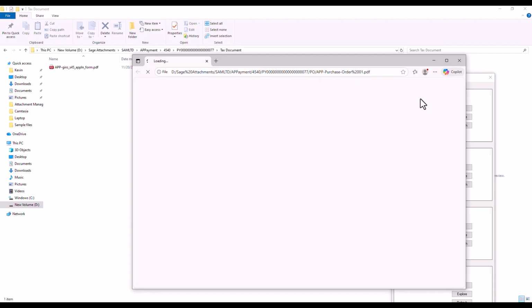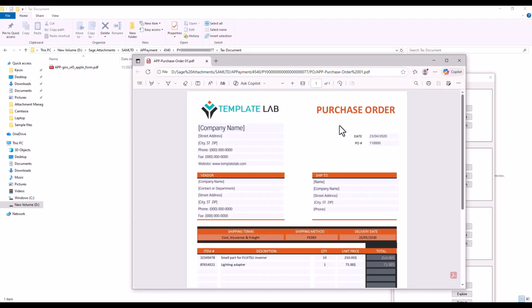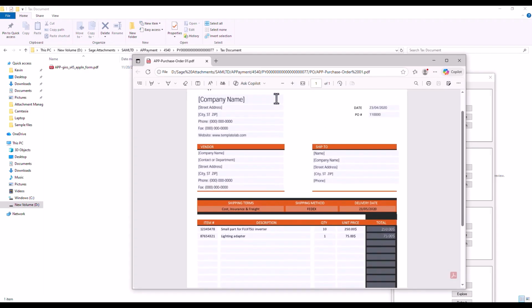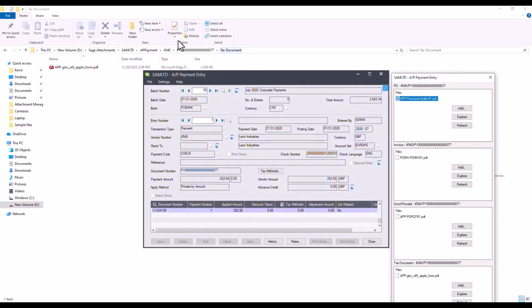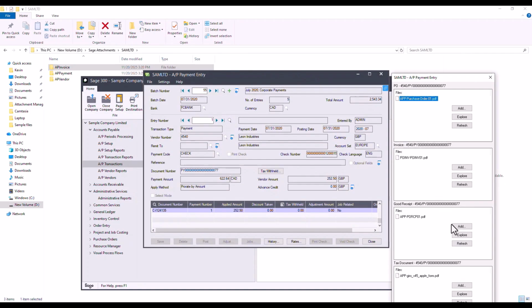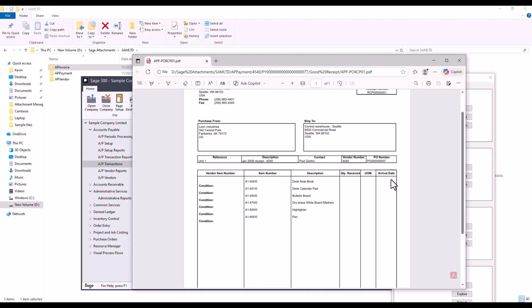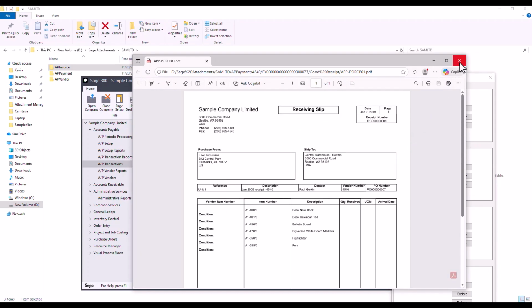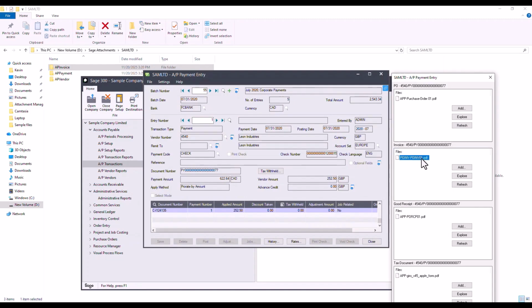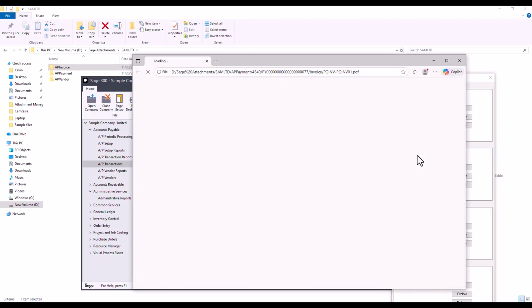On the AP payment screen, users can access all related documents in one place. With a single click, they can open the purchase order, the goods receipt, and the vendor invoice. This makes it easy to verify quantities, prices, and approvals without jumping between different modules or screens, ensuring faster and more accurate payment processing.